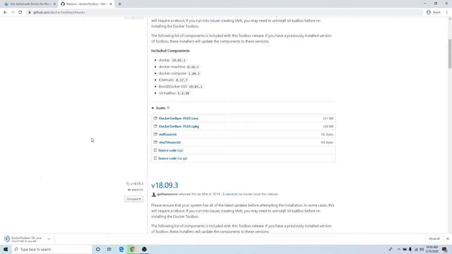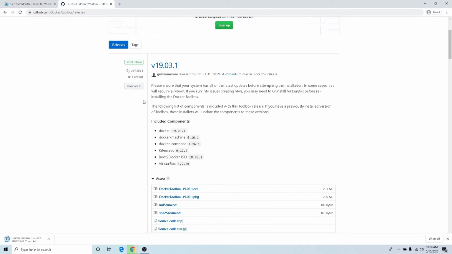So if you see that, it really takes a couple of clicks or navigation to come to the actual steps to install Docker.